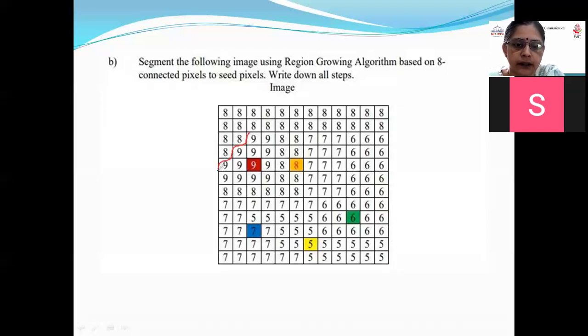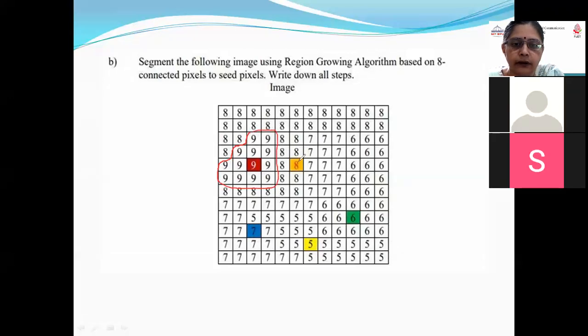Then we go to the next seed point, that is this point, and again we compare all the neighbors. Here these 3 are not connected, but the other remaining 5 pixels are connected. So we group them in the same group. Then we move to the next, check the neighbor again, and we continue this process until no more pixels are similar to this pixel. So we get this particular region as a single region.